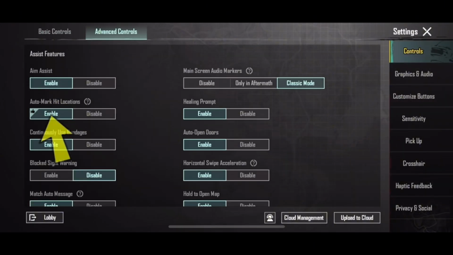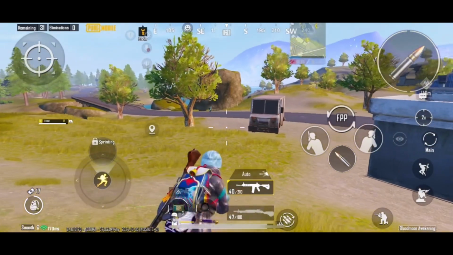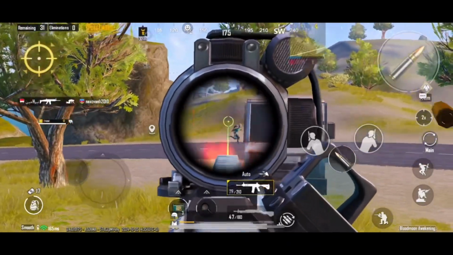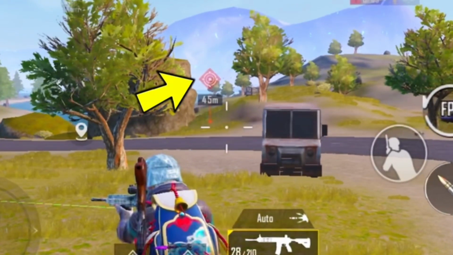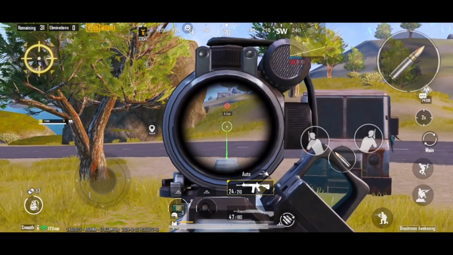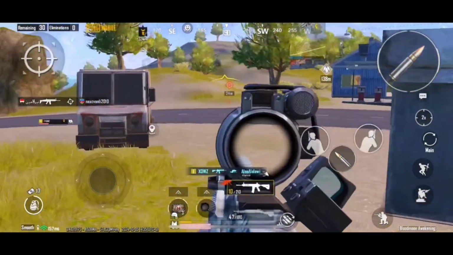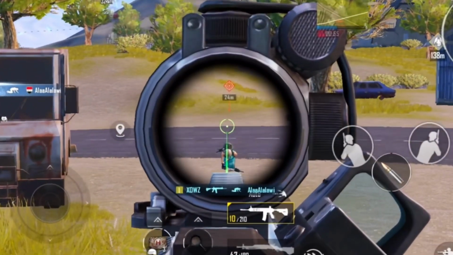Another very important option is auto mark hit location. When this option is enabled, you no longer need to manually mark the enemy or ask your teammate to mark them. It works in such a way that when you shoot at the enemy, a small mark automatically appears above them, which helps both you and your teammates a lot. Be sure to enable this option if you don't want to spend your time marking enemies in the field.